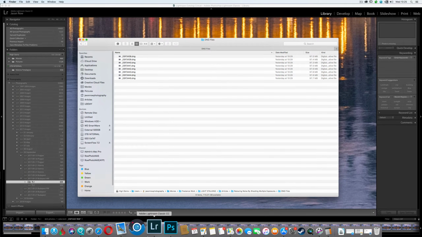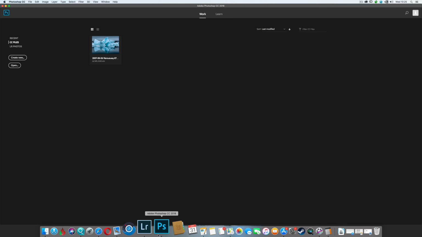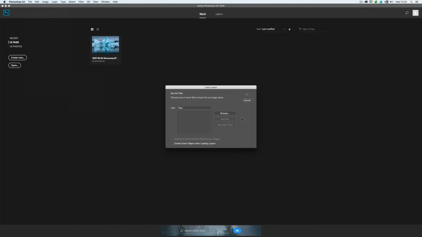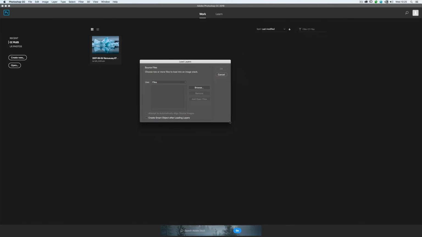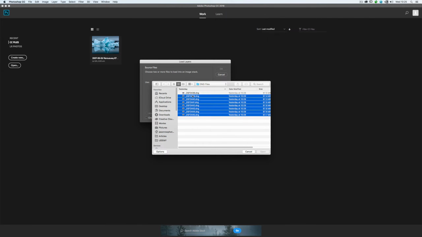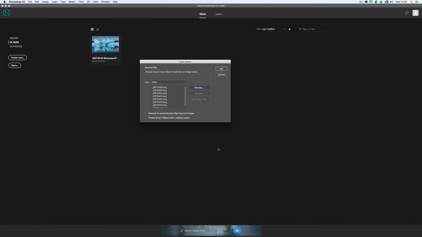So we're going to go over to Photoshop now, and from Photoshop we go File, Scripts, Load Files into Stack. This will open this little window here, and then we go to Browse, and we select all of those DNG files. You can use DNG, you can use RAWs, you can use JPEGs coming out of your camera. Obviously, if you're using a RAW file, you're going to get a better image quality in the final result. So in this case, I've just converted to Adobe RAW. So we select all of those and we click Open.